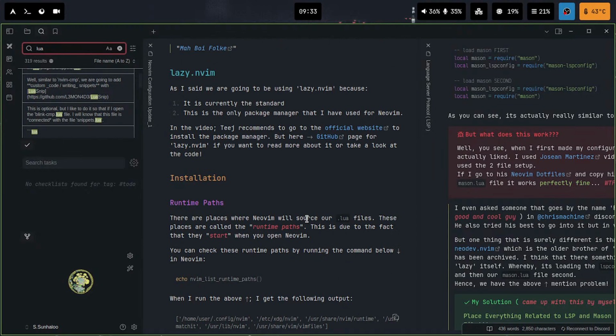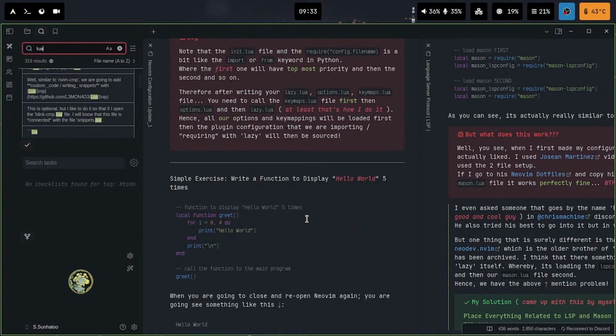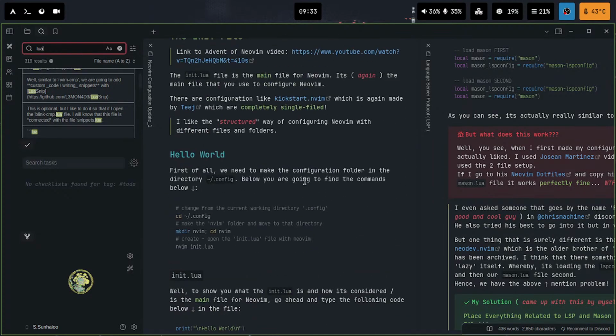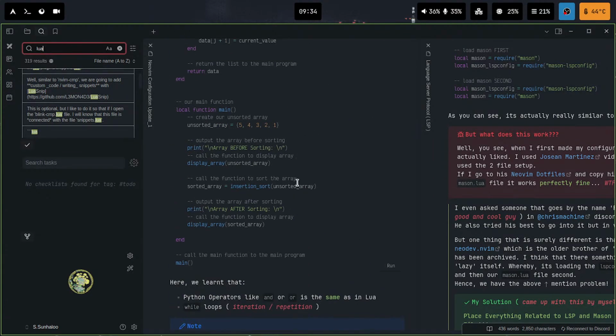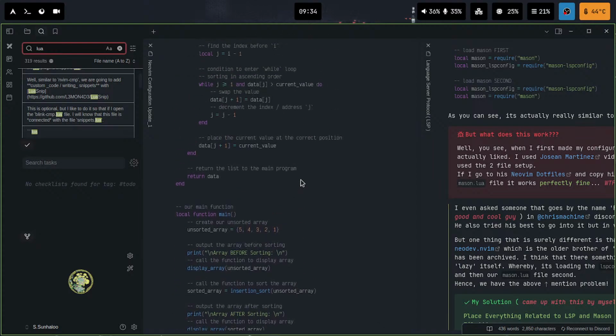Not equal to. I remember using the not equal to operator. I'm trying to find it. That's what I'm trying to say.